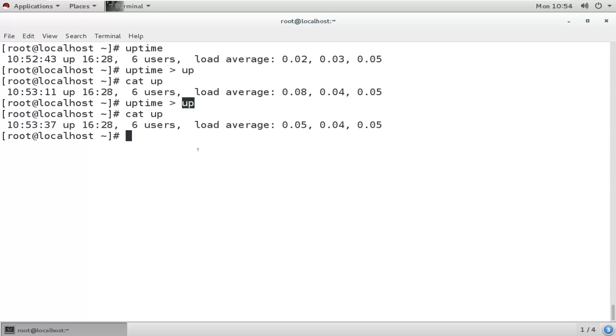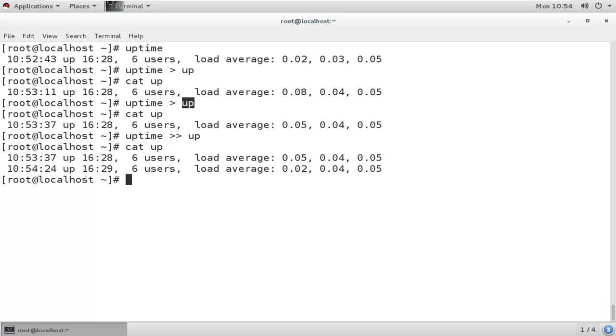If you don't want to overwrite it, then you mention two of this symbol. When you use two symbols, it will not overwrite the previous content of the file, it will append. Now you see previously it was 37 seconds, now it is 54:24. That is the same thing we do when we use cat for adding to a file. Remember, we can't edit the file because cat is not an editor. It appends to the file like this.